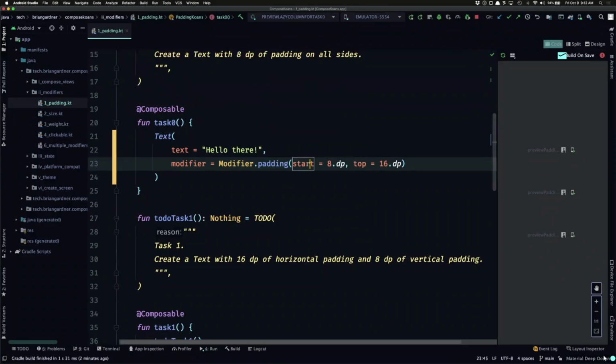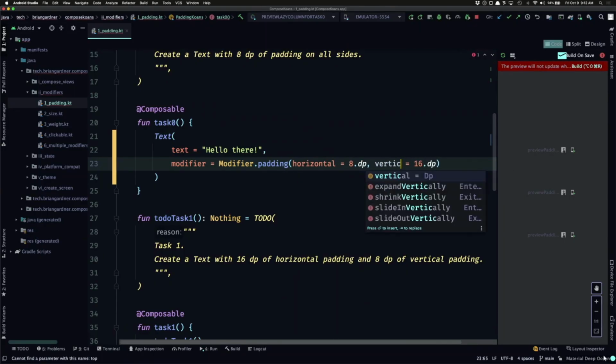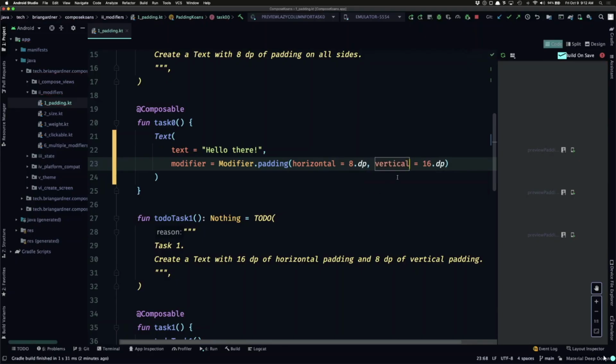There's also, I can swap this around. You can specify a horizontal and vertical padding as well if you want those to be equal at the start and end and top and bottom.